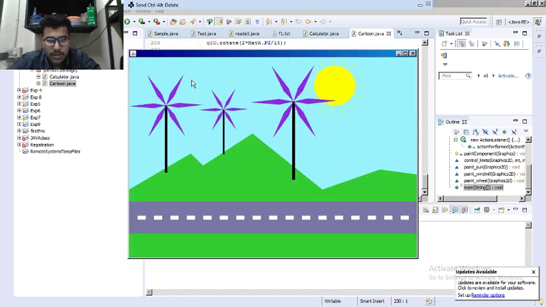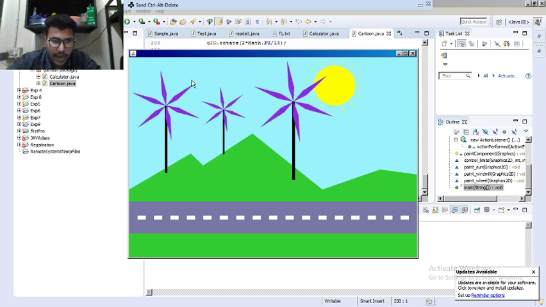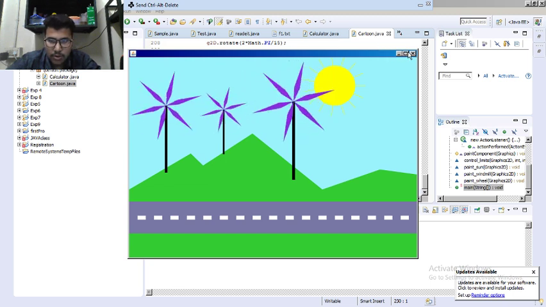As you can see, it moves. This is the mountain, the vein, sun, and the windmill. So this was the output of the program.